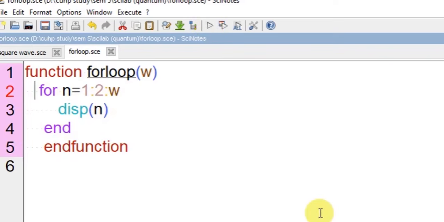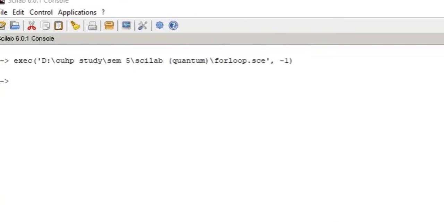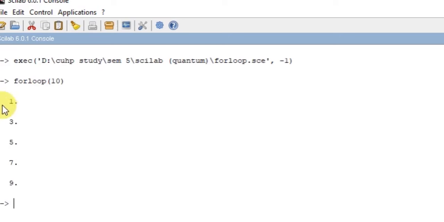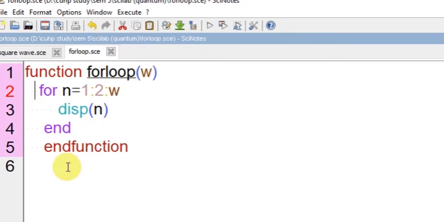Now we will run this code. Now let's see what happened in our terminal. Nothing happened because it was a function. Now I will run the for loop function. I want to go till, for example, 10. Okay, now I will press enter. See this, it started with 1, went to 3, 5, 7 and 9. This is what our loop is doing.